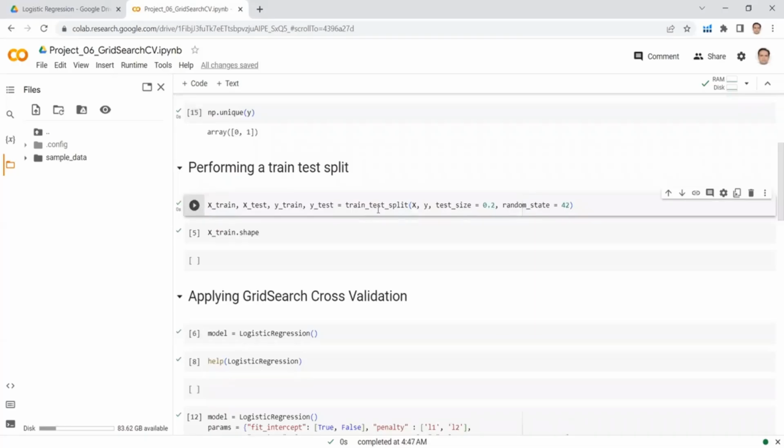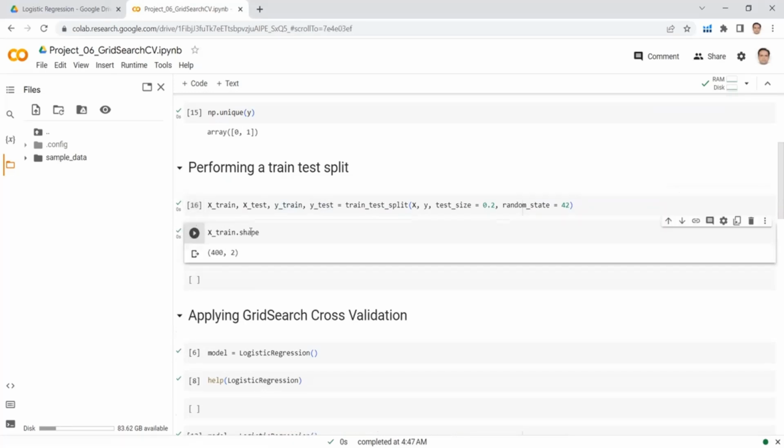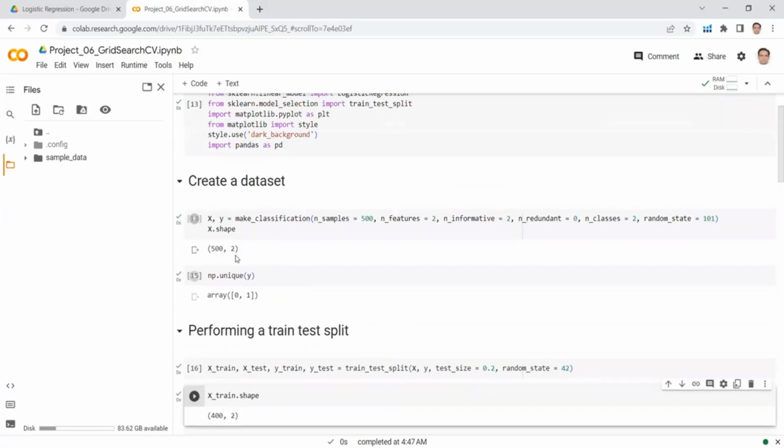After the train test split, I have 4 outputs. That is, I have the training component of the data, the testing component, the training labels, and the testing labels. Let's see the shape of the training data. The training data has 400 samples and 2 features. In total in the data set, we have 500 samples.